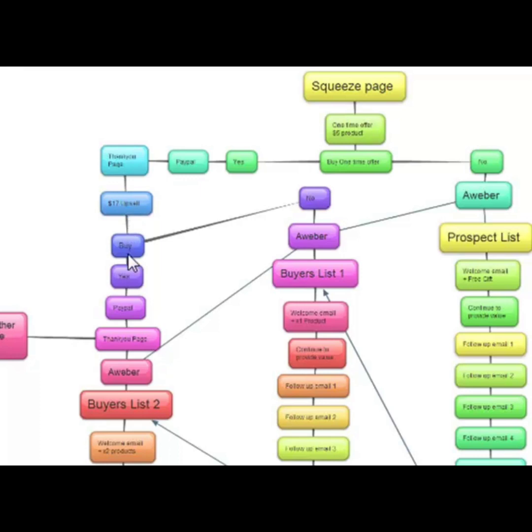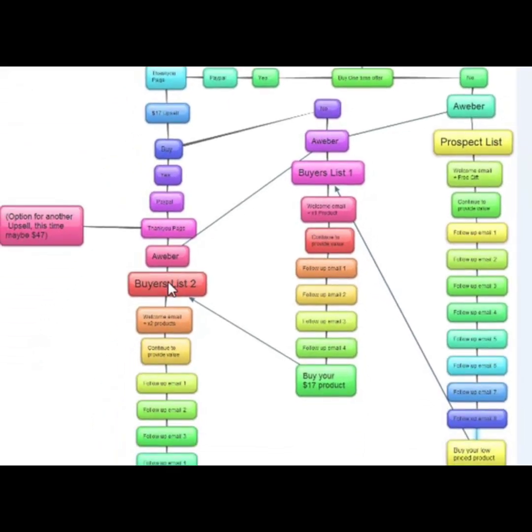They then go through and you put them on your buyers list number 2, because they've just purchased both products and they are a very valuable customer. If they don't buy the $17 upsell, which some won't, then you just put them on buyers list number 1, because they've obviously still purchased your product, which was your one-time offer.